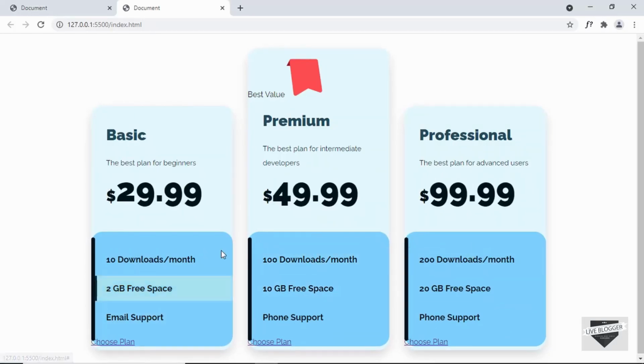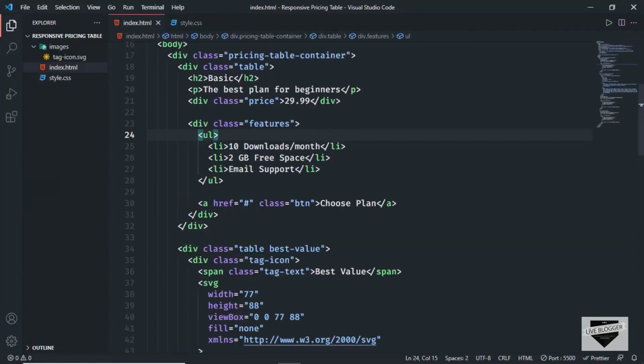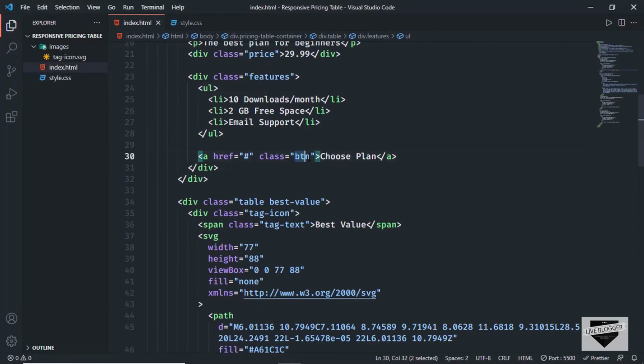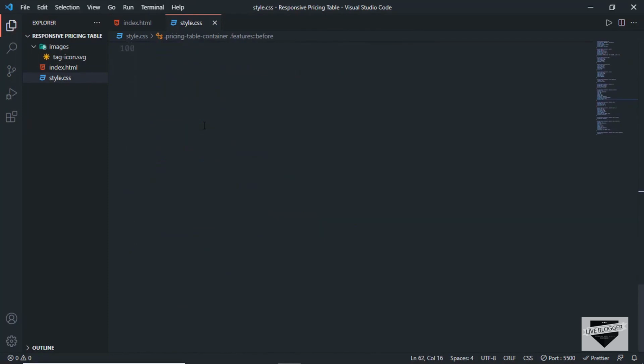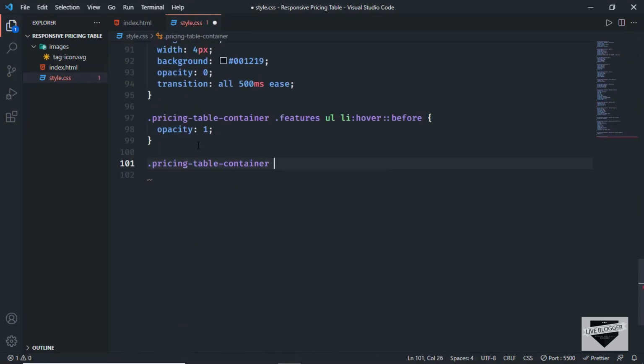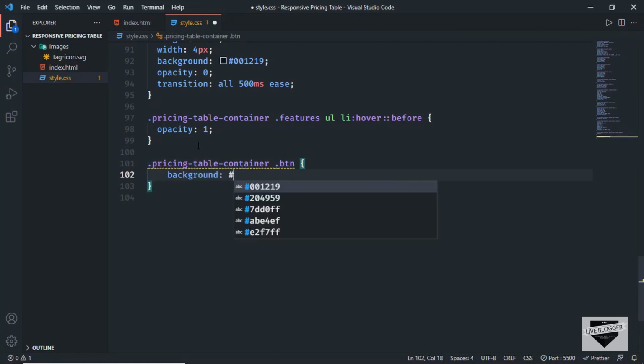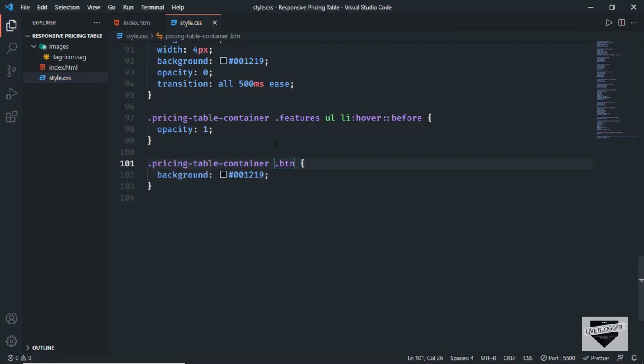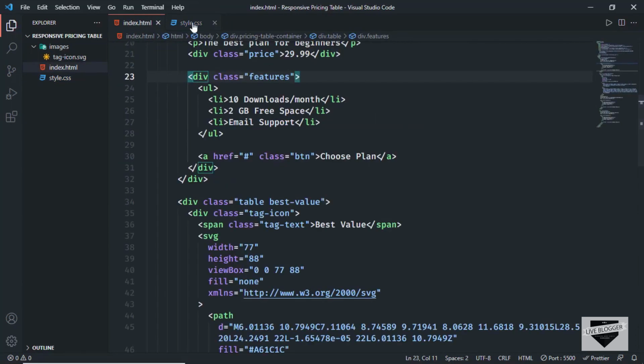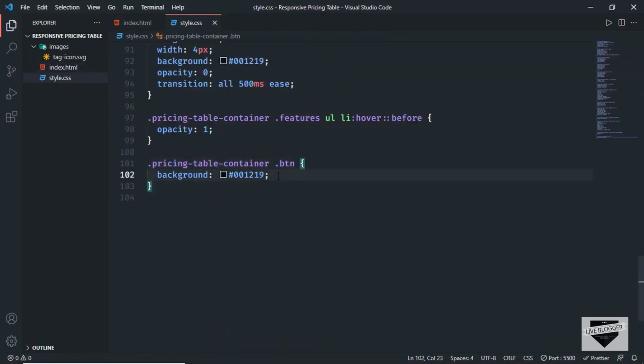Right, now let's style this button. So let's go back to our HTML and here we can see we have a class of btn for the button. So let's target that. So here I'll just type pricing table container btn, and for the button we will set a background color of 001219. Now this button is an anchor tag. So anchor tags are basically inline elements by default. So we can have problems in margin and padding. So let's set the display to inline block.